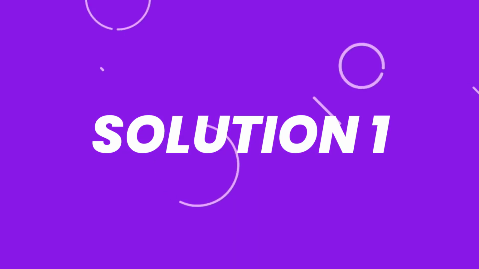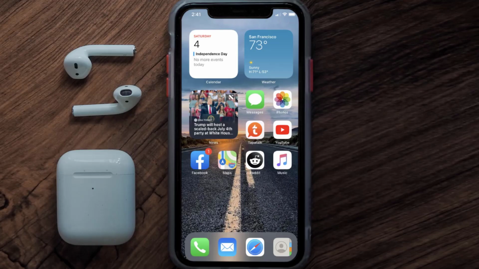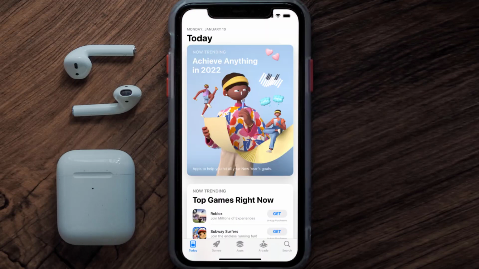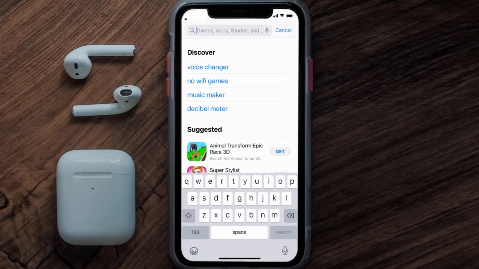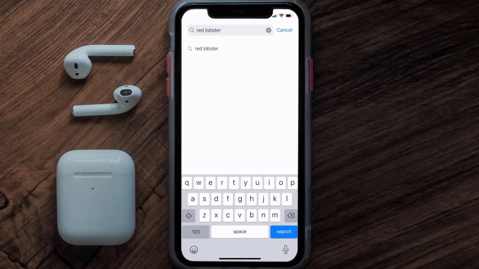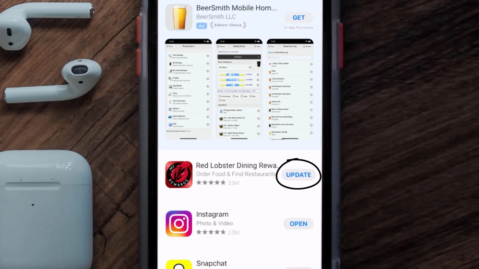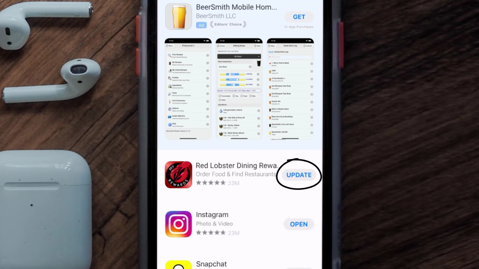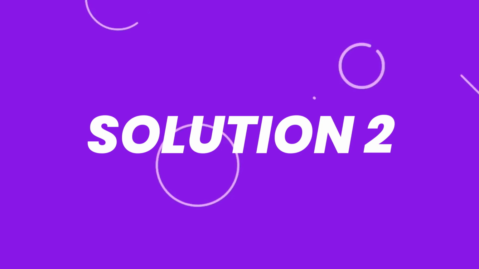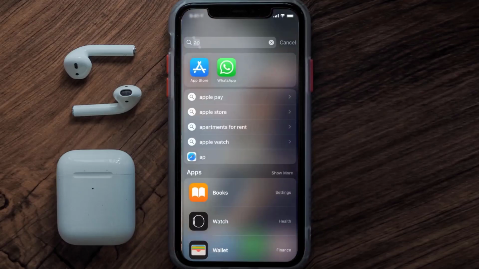So first of all, you need to make sure you're running the latest version of the app. Open up App Store on your device, and then tap on this search icon in the bottom right corner. Then search for the Red Lobster app. And if you see this update button right next to the app name, simply tap on it to make sure you're running the latest version of the app.